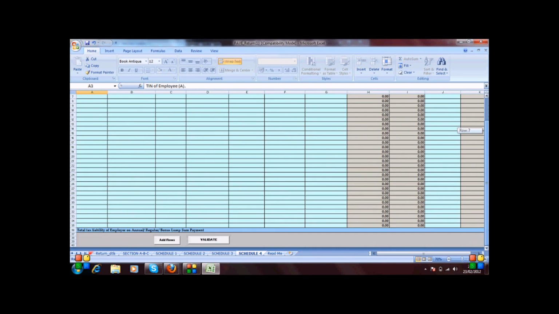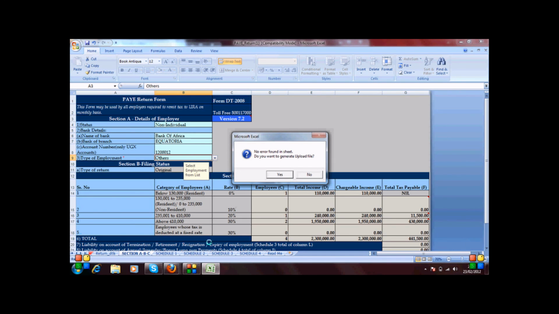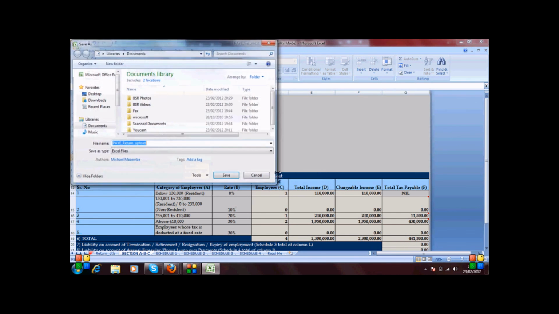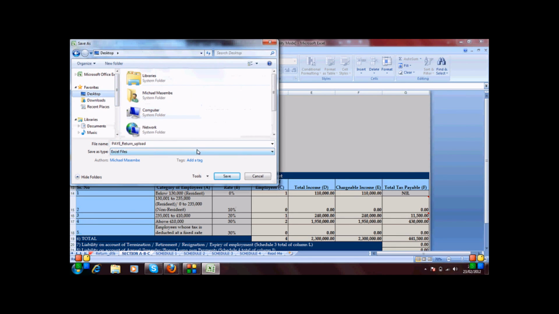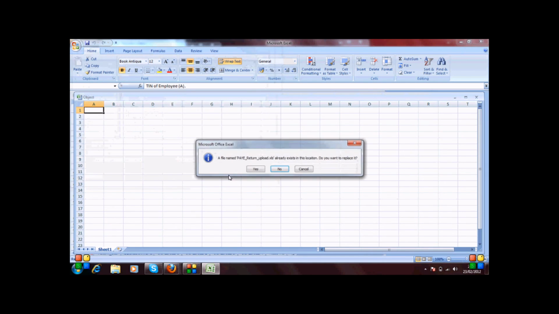From there on, I can scroll down on Schedule 4 and I click Validate. And in case there are no errors, I choose to generate an upload file by clicking yes. You have to note that while we began on section ABC and this was blank, right now it is populated with a tax payable of 441,500 Ugandan shillings. So I may say no, yes, and I save this item on the desktop.